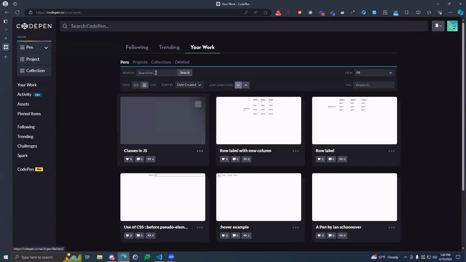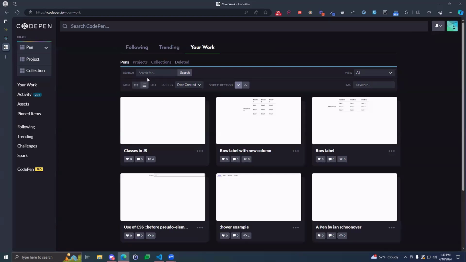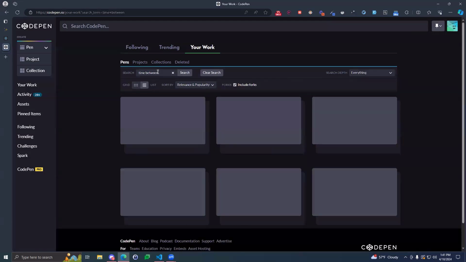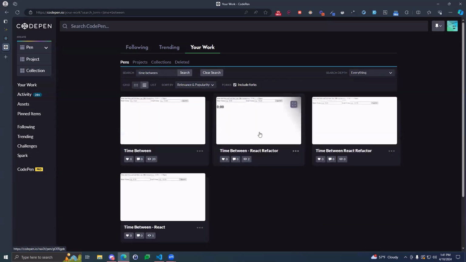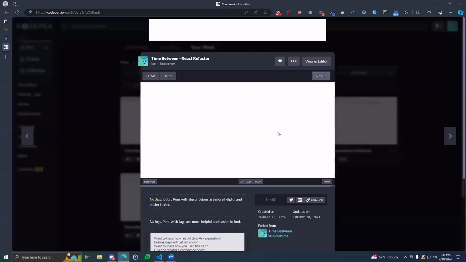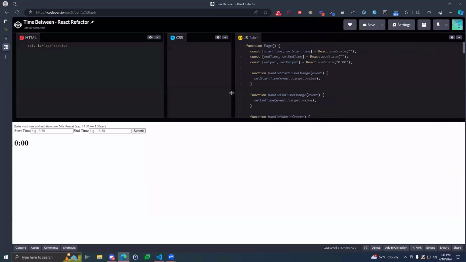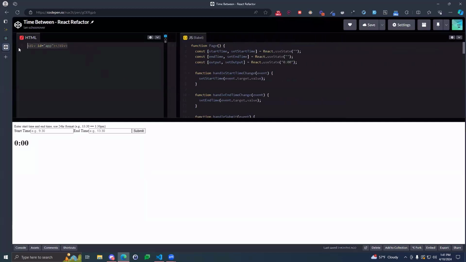Okay, so pens. Let's do a search for time between. Here we go. I have multiple React refactors. I don't know which one is which, but we'll just go with the first one and see what happens. Okay, cool. So look at this. The HTML went down to one line.